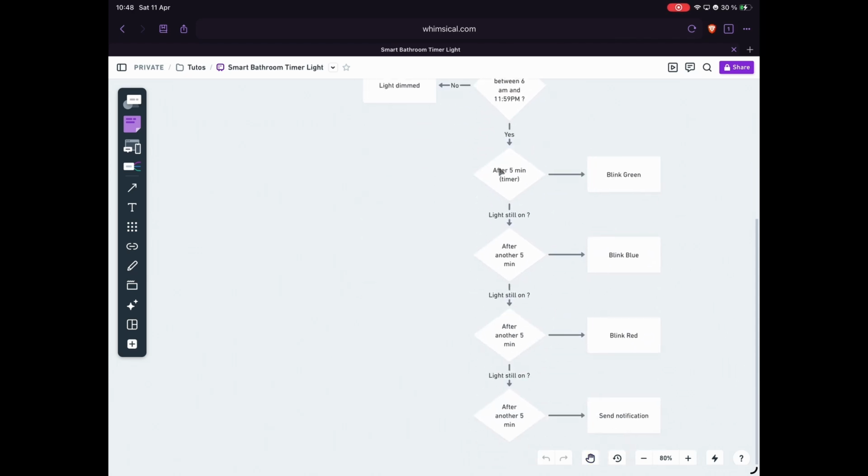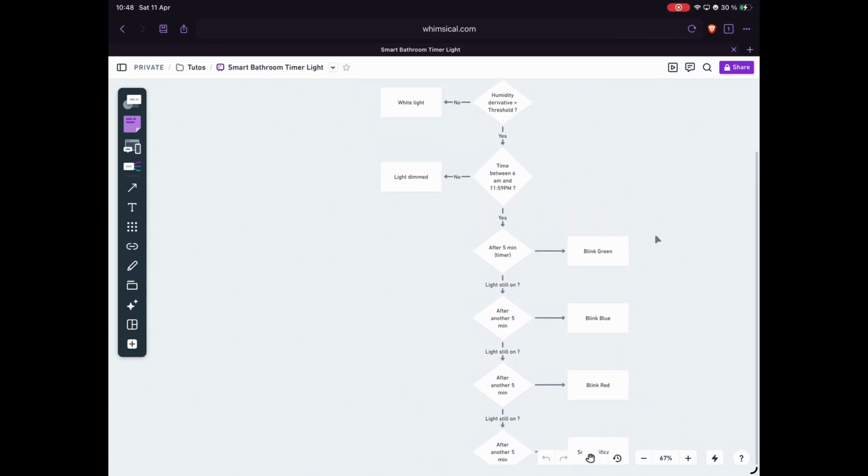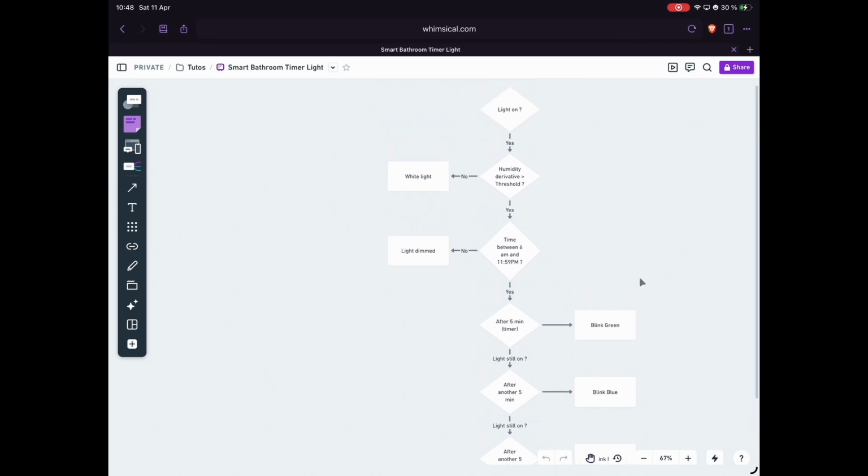If inside the time range, 5 minutes after the light turns on, we make a first green blink. 5 minutes later, if the light is still on, we blink blue. 5 minutes later again, we blink red. And if the light is still on after that, we send a continuous red light and send a notification. So let's begin.